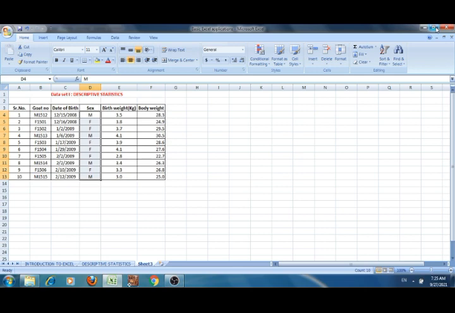You are quite well known about the use of statistical tools. Say for example, this is a data set where the data has been arranged animal-wise, and their birth weight and body weight have been described here. We have taken an example of 10 animals belonging to different sex.